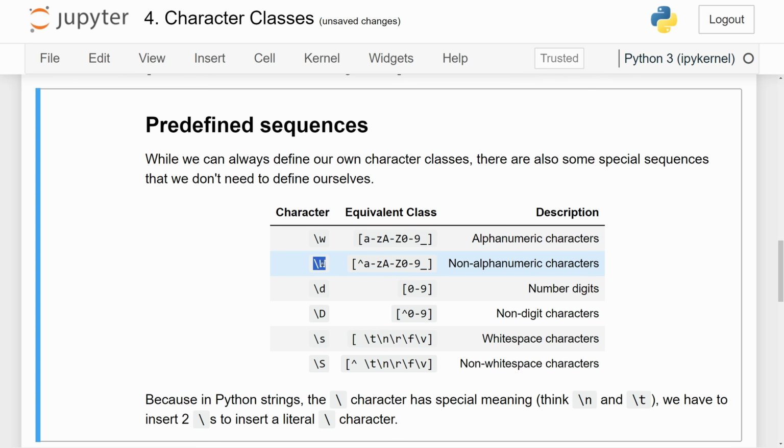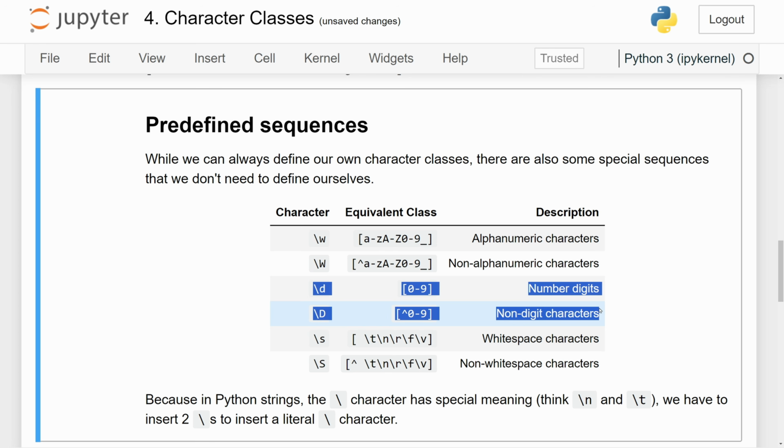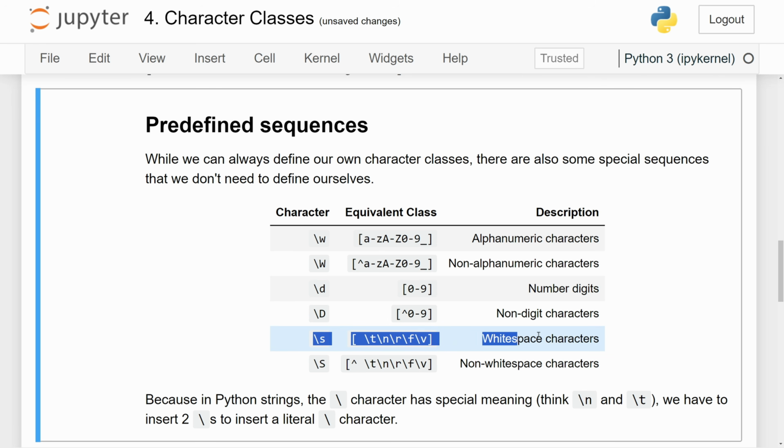And then we have the uppercase \W. This is lowercase, this is uppercase. So the uppercase characters are the complements of the lowercase ones. So you can kind of think about these as pairs. So these two are alphanumeric characters or non-alphanumeric characters. These two will be number digits and non-number digit characters. These two will be whitespace characters and non-whitespace characters.